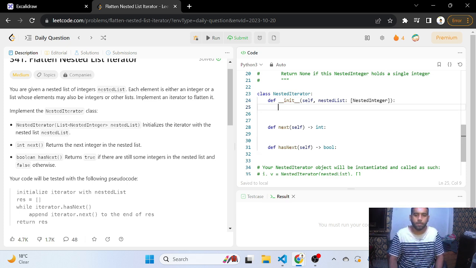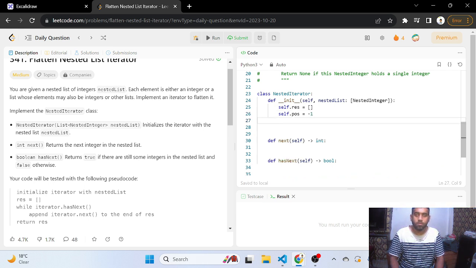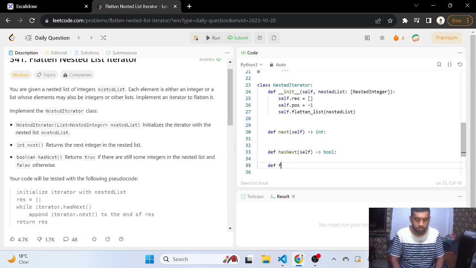So yeah, we can go ahead. self.res equals an array, self.pos equals -1 because we're going to start from 0. self.flattenList(nestedList), and let's write the function flattenList here. def flatten.